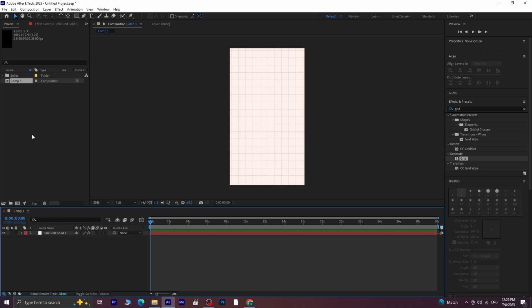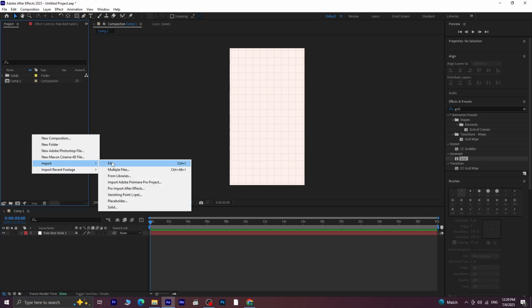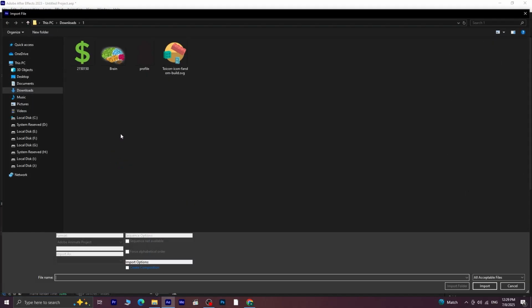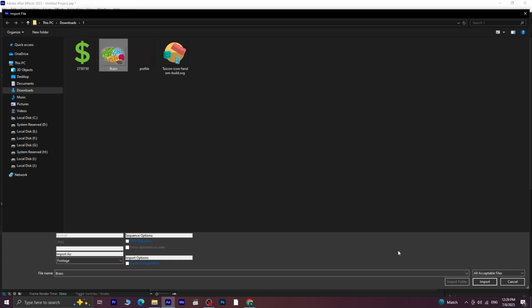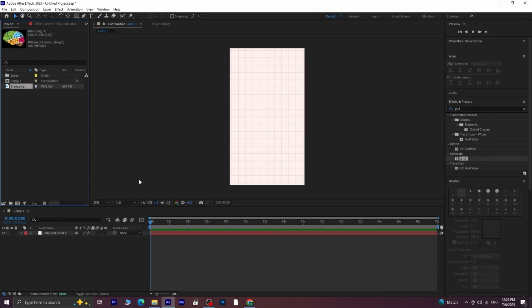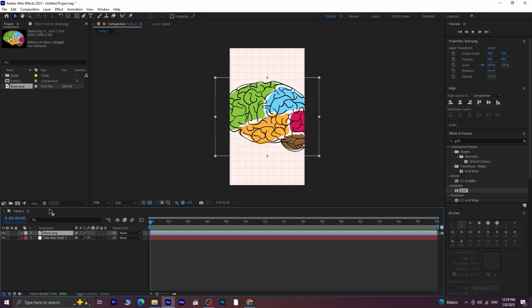Now, import the brain PNG. I've used images downloaded from different websites, so you can choose any brain image that works for you. They're not too rare, so you'll easily find something similar. Drag and drop the brain image onto your timeline, then scale it down a bit.